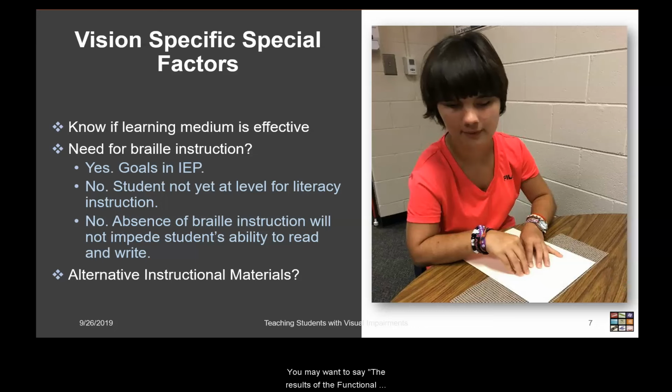You may want to say, the results of functional vision evaluation and learning media assessment indicate the student is not yet at a level of literacy instruction, or the results of the functional vision evaluation and learning media assessment indicate that the absence of Braille instruction will not impede the student's ability to read and write.